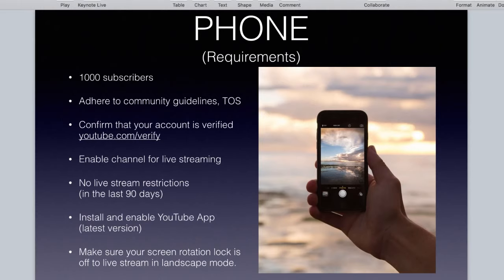through your phone number, and then you enable your channel for live streaming, and you must have no live stream restrictions in the last 90 days. And then you can go live from your phone using the YouTube app. When you do that, you need to make sure that your screen rotation lock is off and then put it in the landscape mode. So that's what you need for the phone.